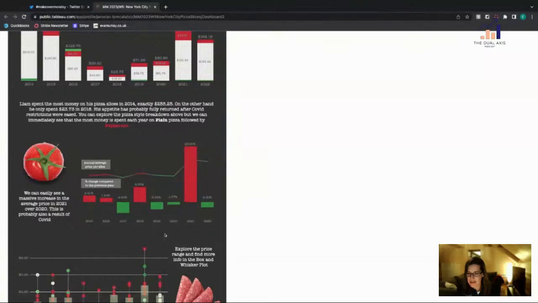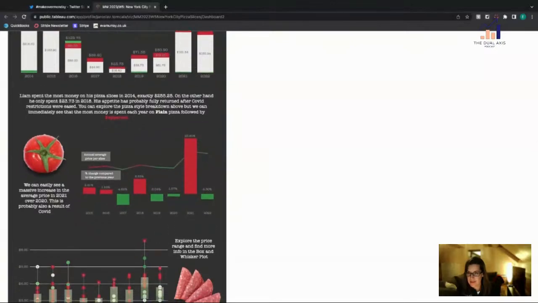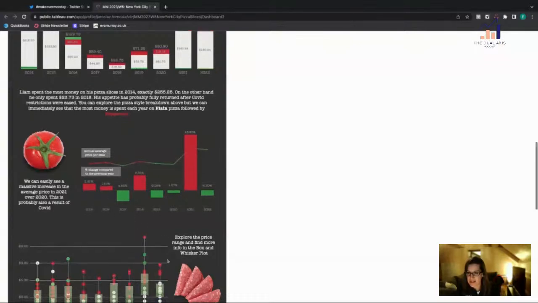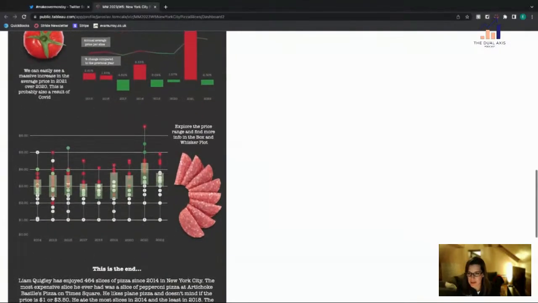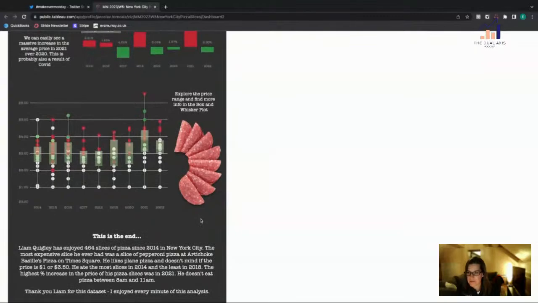So there's a minus for the negative. So that's maybe not really necessary. Plus, there's also in the line chart. So that might just be a bit overkill. And then we have this box and whisker. And I always, with a box and whisker, want to ask why include it. So: explore the price range, find more info in the box and whisker plot.